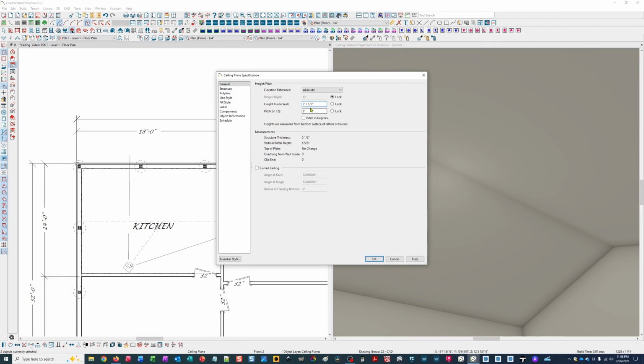If I wanted to see what that roof pitch is in degrees for some reason, I can click pitch in degrees, and it will change it to degrees. As a secondary option, if for some reason you wanted to type in a specific degree for your roof slope, you have that option. But there's my 8-inch roof slope, and I'm going to click OK.